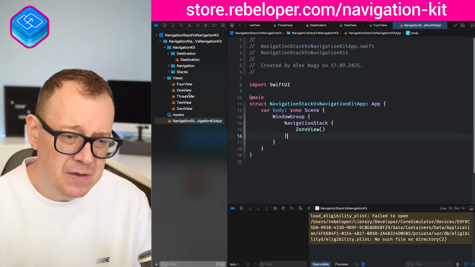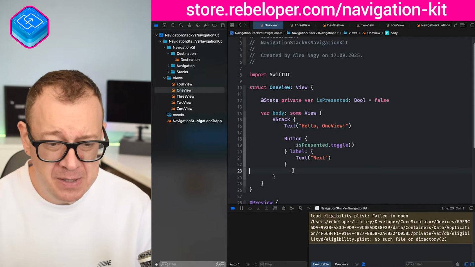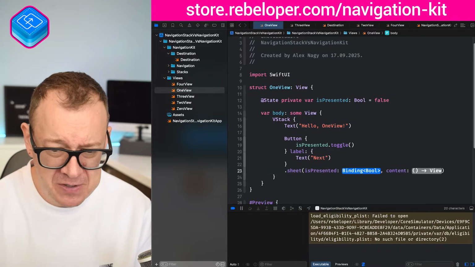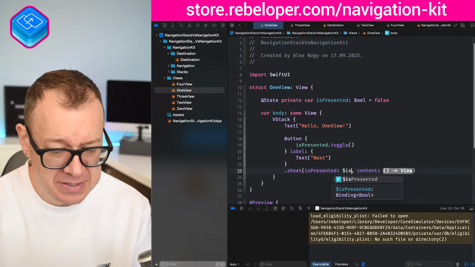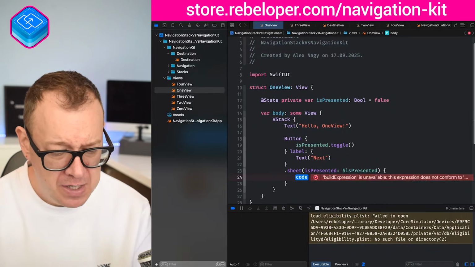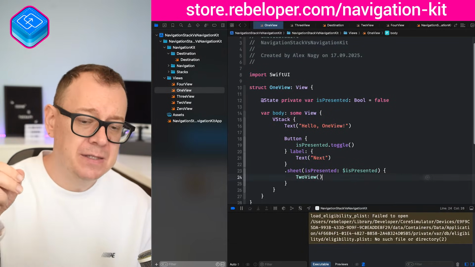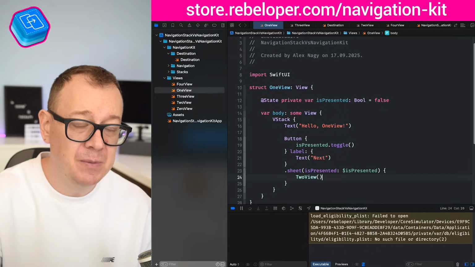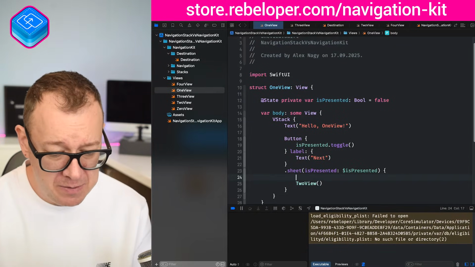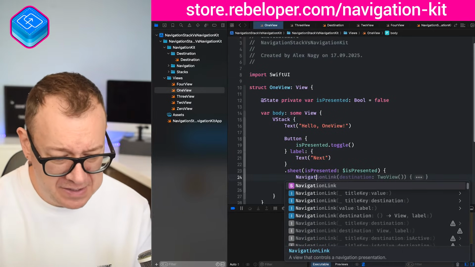Okay, so under the one view, we want to present a sheet. So that should be relatively simple and straightforward. We're just going to add a sheet with the $isPresented, and then with the content, we are going to go and present our two view. But we already know that on the two view we are going to use another link type of navigation, so this will be encompassed into a NavigationStack.